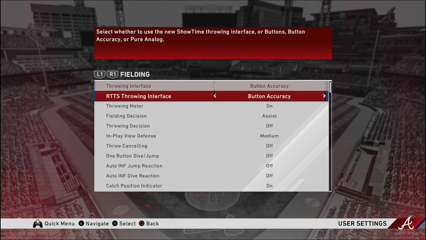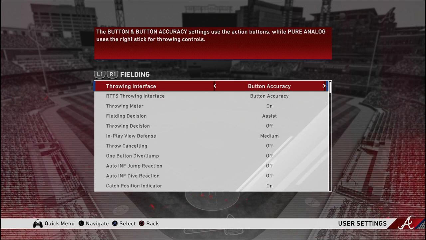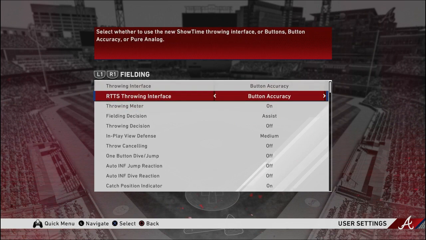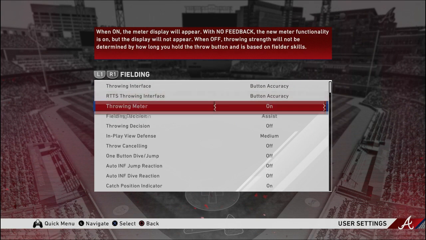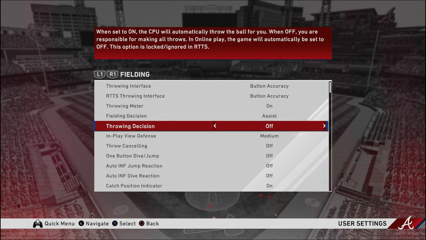Throwing interface, go with button accuracy. It's a lot harder than it has been in years past, but it's not difficult to get used to. I got used to it very quickly, and it's actually a lot of fun. You can make more mistakes this year, but when you make a mistake, at least you know it's your fault. Whereas if you were just using buttons or pure analog, your team may make a mistake and it not be your fault at all, other than not choosing to use button accuracy. So definitely use that. Definitely use the throwing meter on fielding decisions, assist, throwing decisions.